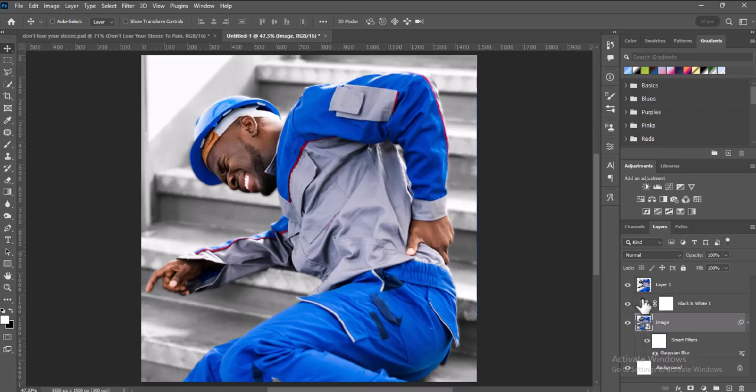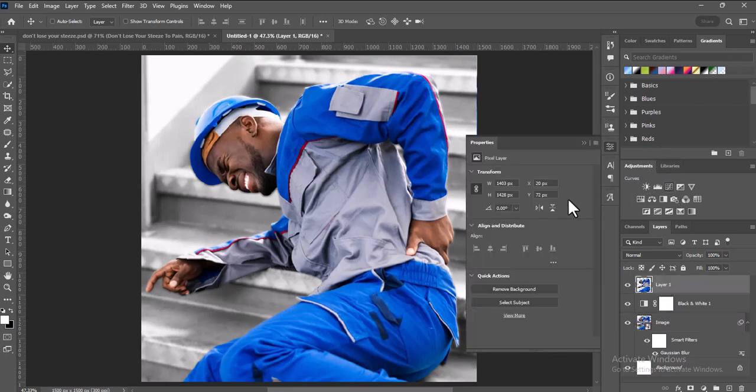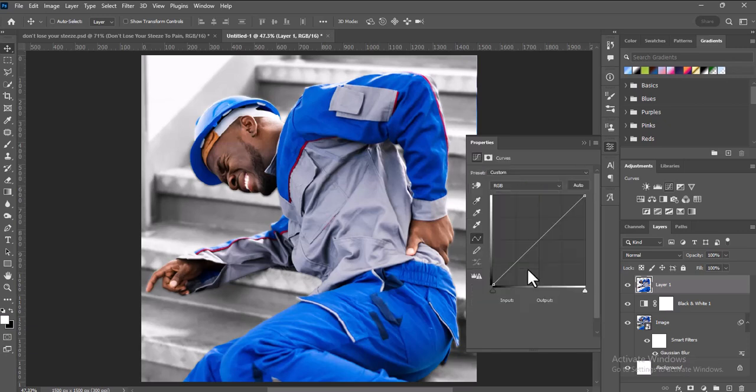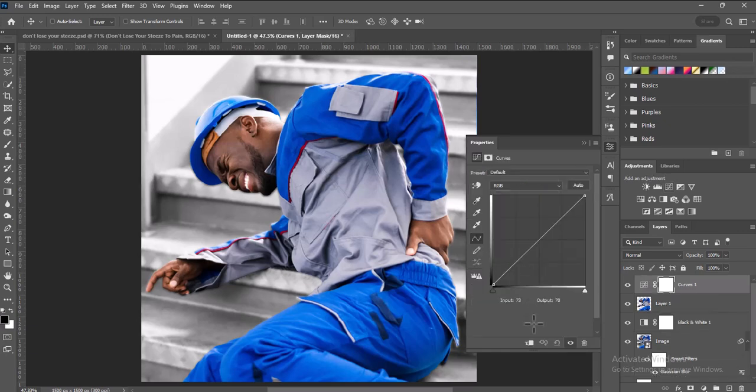Okay, so the next thing I'm going to do is modify this image by adding curve to it. I will clip it. Once I click on this icon, it means I'm clipping. So I will come here and I will add my curve just like that.